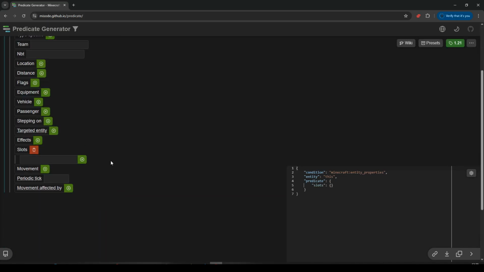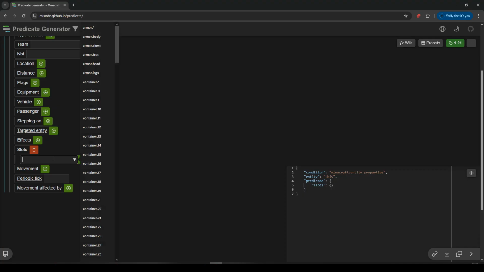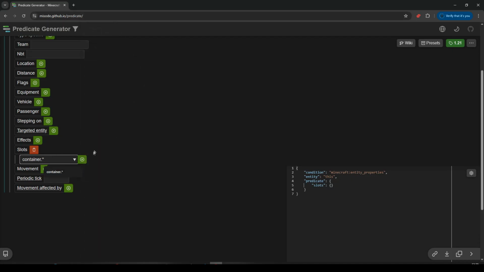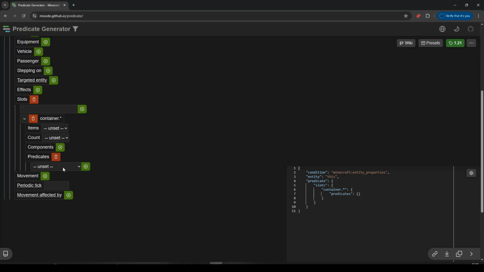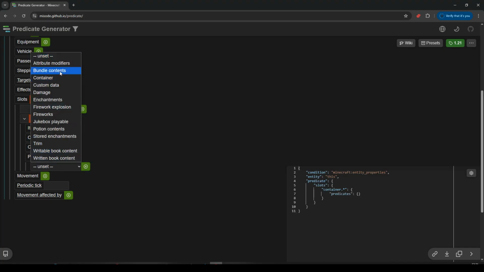What slot are we going to look for? Well, we're going to look for container.star again, and we'll open that. And in here, we're not actually going to check items. No, don't care. We're just going to go straight to predicates. Inside predicates, we're going to be checking for bundle contents.